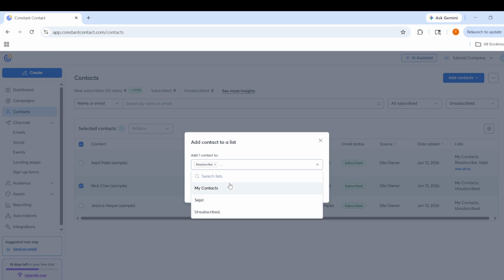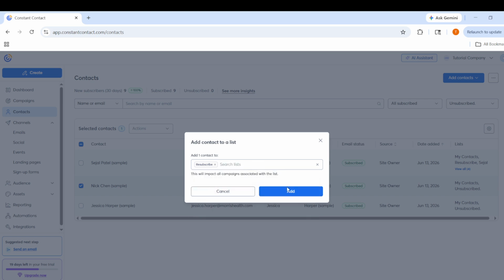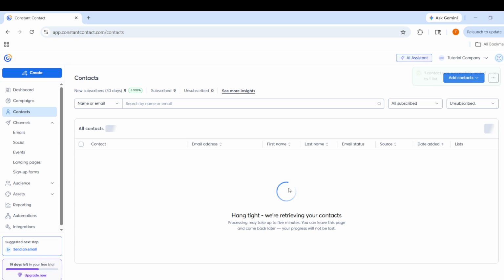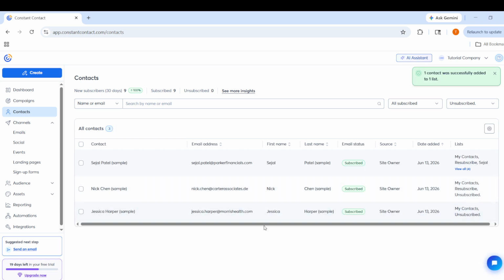Inside this contact record, look for the Resubscribe button and click it. At this point, Constant Contact will ask you to confirm that you have permission to resubscribe this person. This is an important part of email compliance. You should only continue if the contact has clearly given you permission to receive emails from you again. Check the confirmation box to acknowledge that permission has been granted. Then click Resubscribe to complete the process.